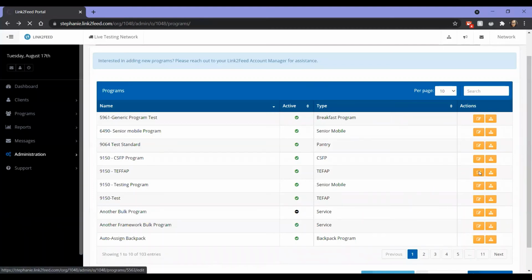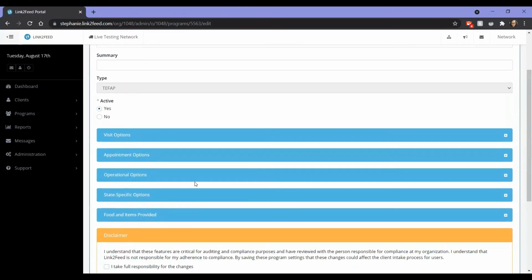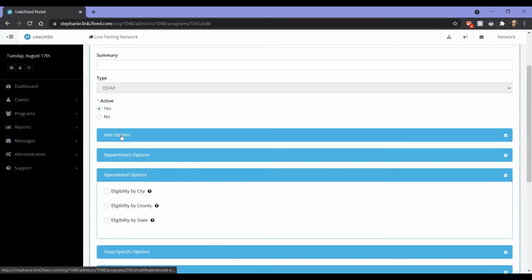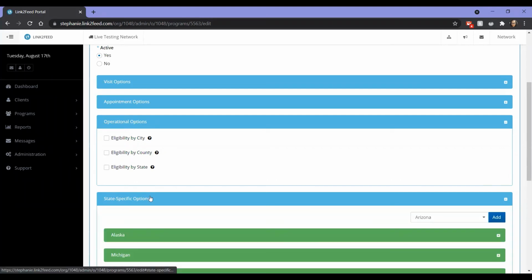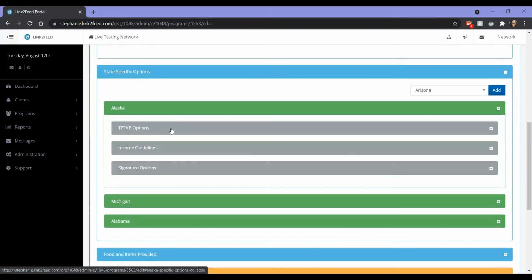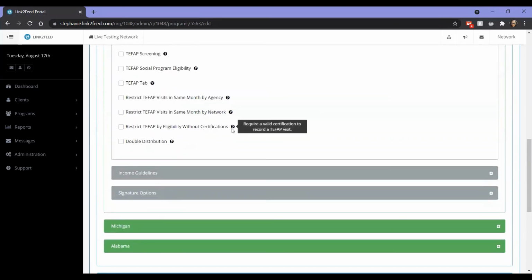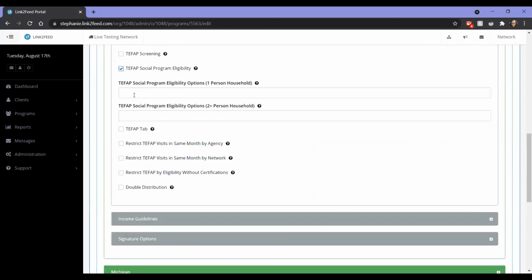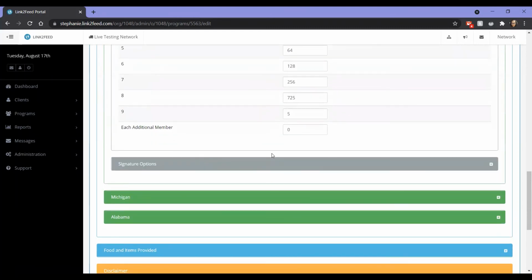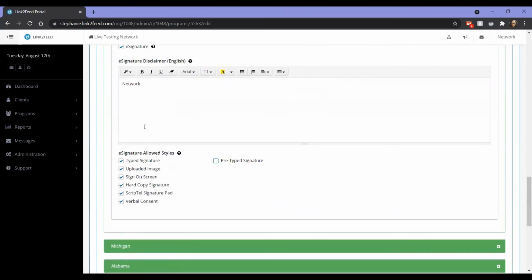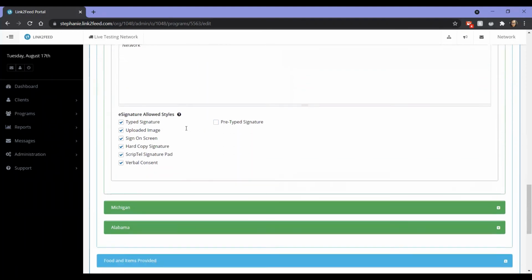For TFAP, it's similar to CSFP where we have operational and state-specific options. So again, across the board, if you'd like any rules to be set in place, in this case, it's eligibility. And then we have state-specific options. So again, you would select your state, any options. Reminder, you can review that little question mark at the end. And depending on what you click, there might be other options available for you to complete. The system will make you complete a field if it's required before saving the page. I have my income guidelines already set here, and then signature options. So anytime that needs to be changed or updated, you can do that here.